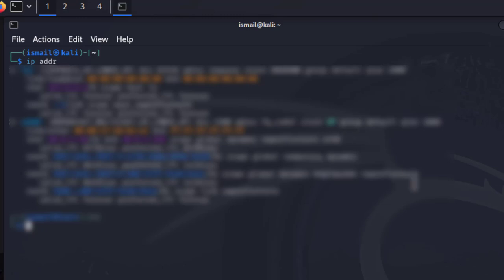This ip addr command is used to display network interface information of a Linux system, including IP addresses, MAC addresses, interface status, and network configuration details. It helps administrators and security professionals identify and troubleshoot network connectivity. So this is the purpose of ip addr. Now let us go to the next command.